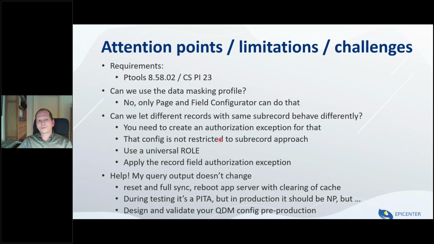Back to the question, how do we let different records sharing the same subrecord behave differently? Well, you can. You need to create an authorization exception for that, like we did for the address 1 and 2 in the org location. That one is not keyed by subrecord. It's different for each record, but you must then use a universal role, a role that everyone has. You always have some role that every user has. Just use that one, and then you can override the subrecord restrictions. If you apply the authorization exception to that role, then you're good to go.